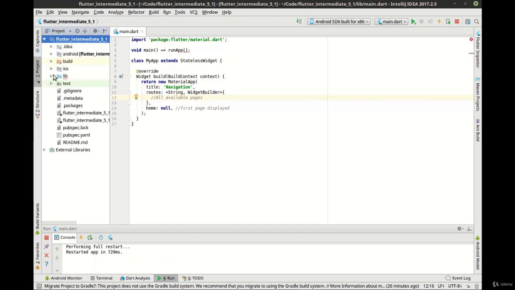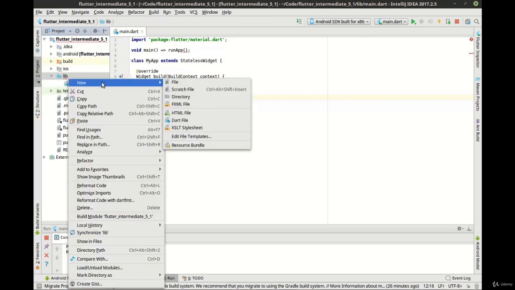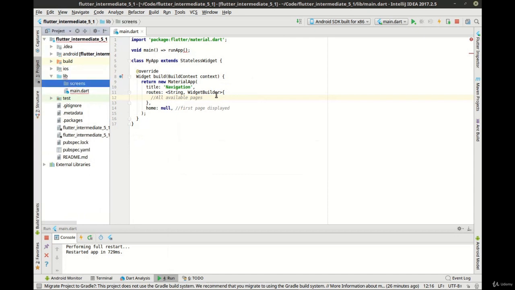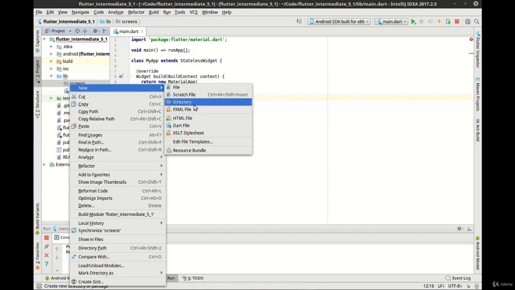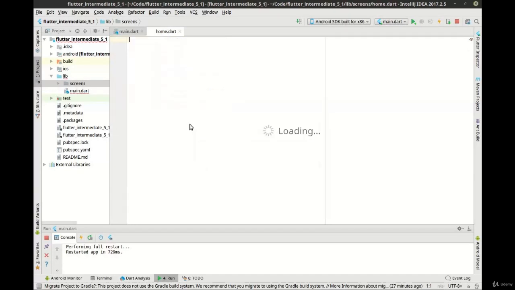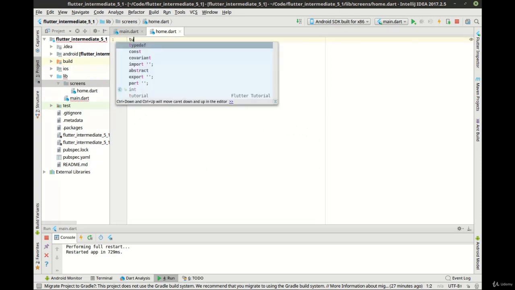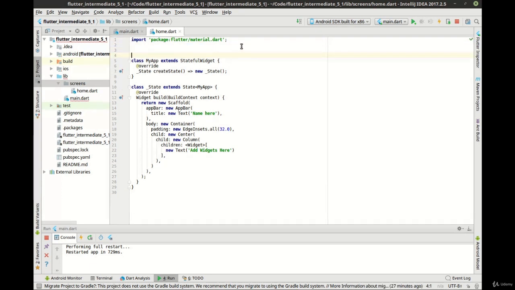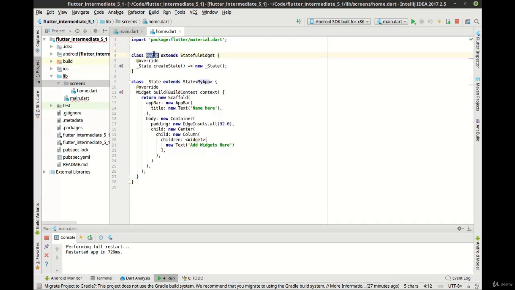Typically, what I like to do is go into here and make a new folder. Call this screens. And then we have our individual screens. Let's go ahead and make one. Now we have our home.dart file. And let's use our live template. Get rid of this. Let's call this home. And let's have a home state.